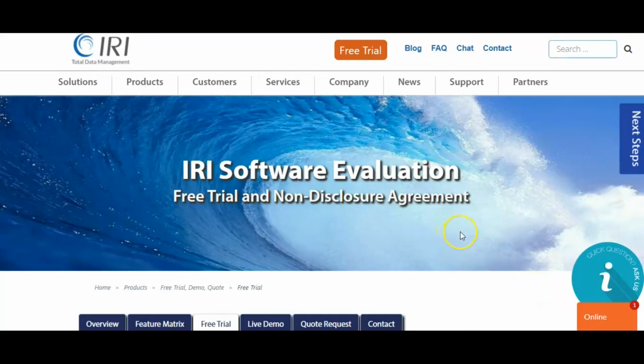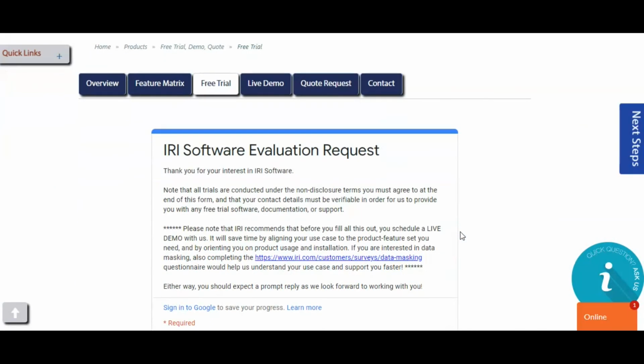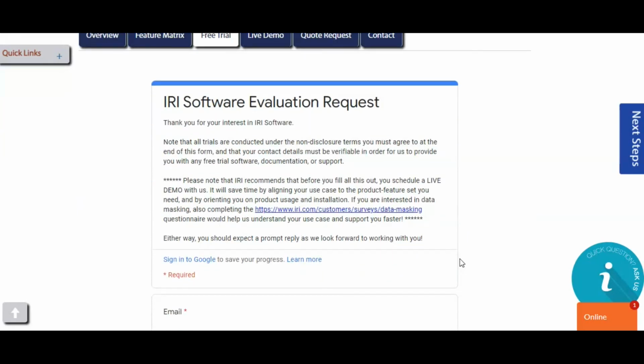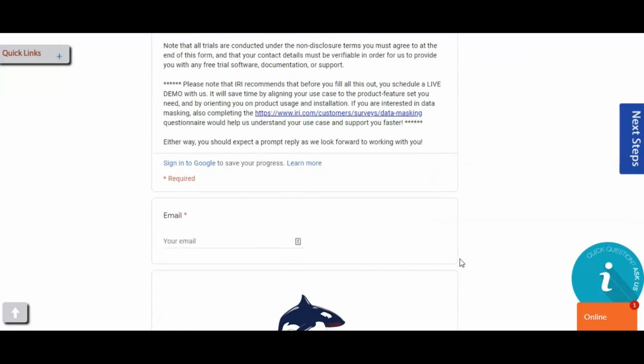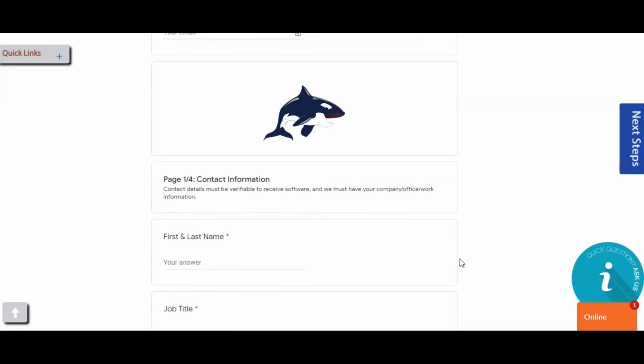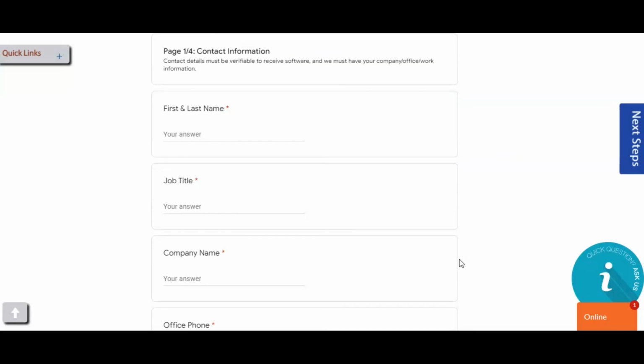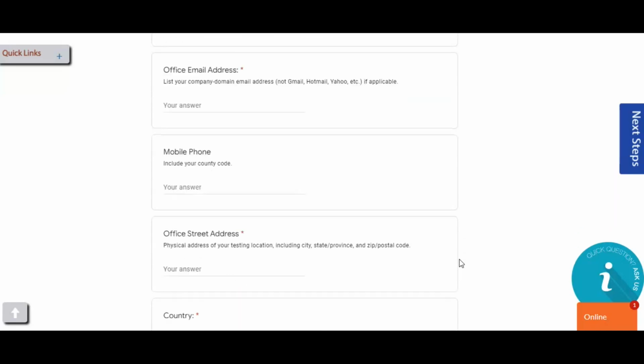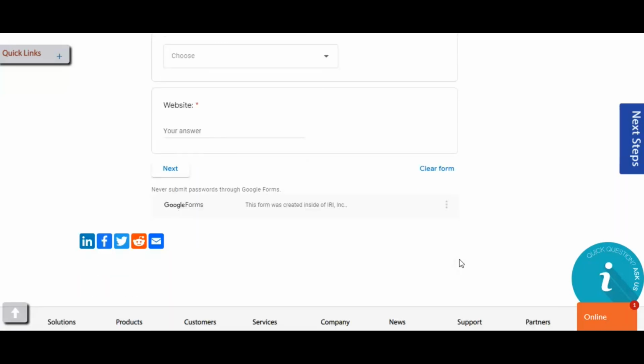It's a try-before-you-buy type thing, where we would give you either probably a Windows or a Linux instance of the backend package code, which you need to actually perform the masking, and a license. And we'll support you through the trial software installation, licensing, and configuration so that the POC can succeed.